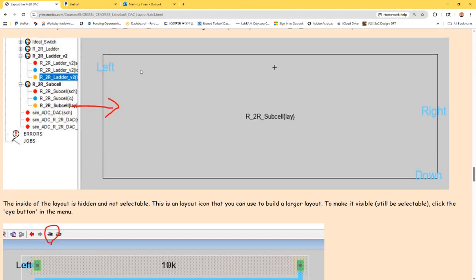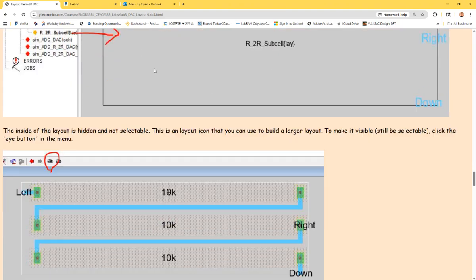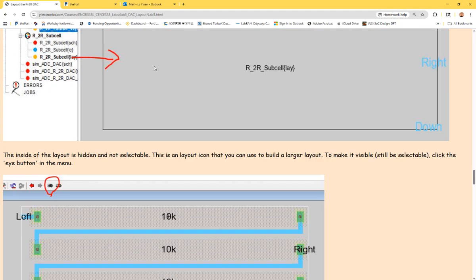Because when you want to use it for your overall R2R ladder, the subcell only had 3 resistors, but for the entire design of the layout, you need the subcells, right? The multiple 3 resistor subcells. So how to use it? Never insert it or click any of the buttons on the menu. The way to do that is simply drag and drop. Keep in mind, this is very confusing. Students made mistakes in past semesters.